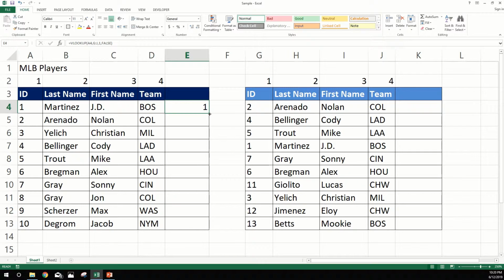So what I'm going to do is hover over here. I'm going to see the black plus sign, and then I'm going to drag that down. And what that's going to do is automatically search for the corresponding ID in the same row. So you can see that it went ahead and went to A5, and then A6, and so on and so forth.